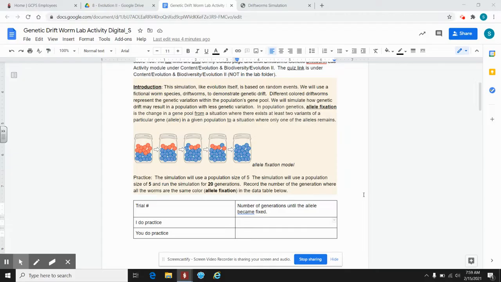So this lab is going to model genetic drift, and we are going to fill in some data, and we are going to answer some analysis questions afterwards. This simulation, like evolution itself, is based on random events. We will use a fictional worm species, driftworms, to demonstrate genetic drift. Different colored driftworms will represent the genetic variation within the population's gene pool. We will simulate how genetic drift may result in a population with less genetic variation.